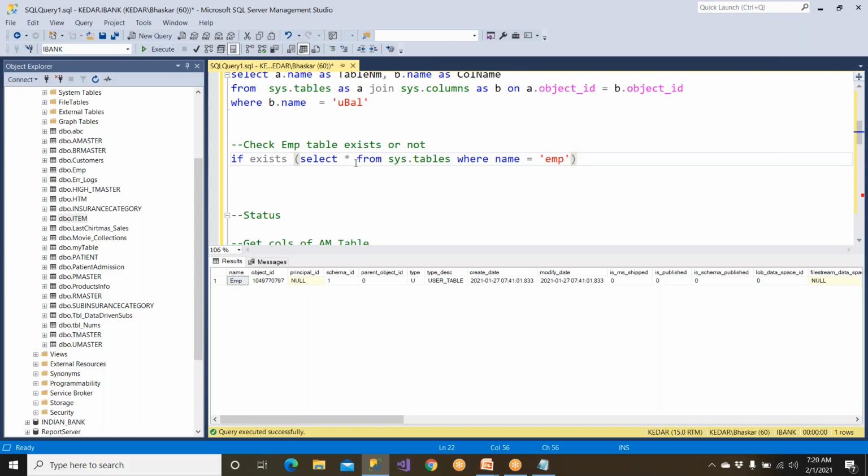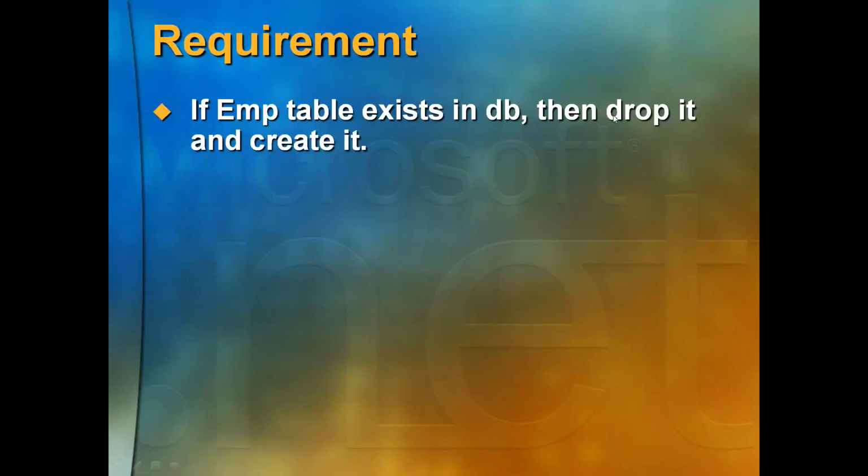What is the meaning? The exists function will become true if you get at least one row. So if at least one row is available, this function will become true. There is an if clause. If and else is programming. If this is true, which it is because you have this table. Or if I give EMPL, whether this table exists or not, when you execute, no rows. So the exists function will become false. Clear? If this becomes true, then drop it.